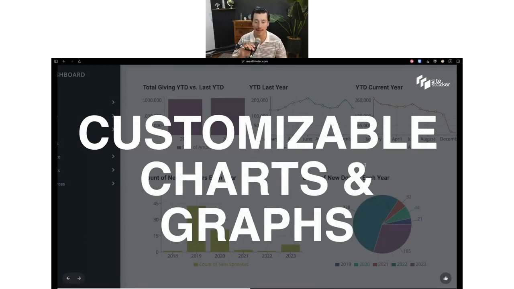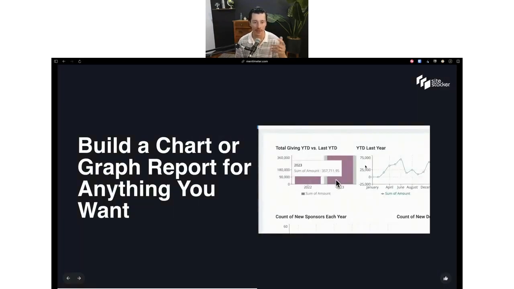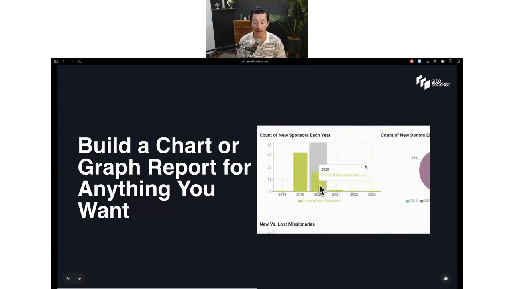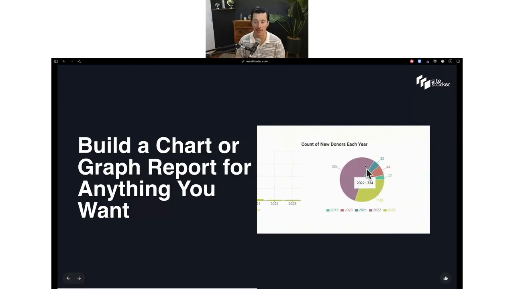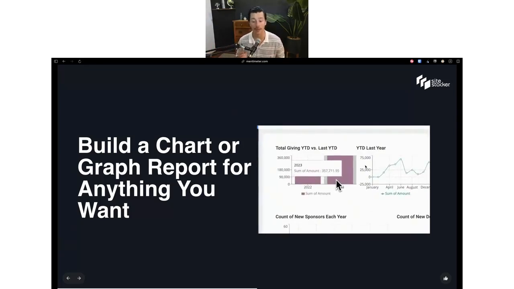And what this means is that on that same business intelligence tool where you can build infinite amount of reports, which can query any data inside of your database on your installation, you now can pair that with a customizable chart or graph, which means that you can create really, really engaging insights. You can build a chart or graph report for basically anything that you want. This is just a quick example of what we consider like an executive dashboard. Let me see year to date last year. Let me see the count of new sponsors that we have each year, just in a quick visual way, new donors that we have each year in a pie chart. There's so many different ways we can arrange insights.